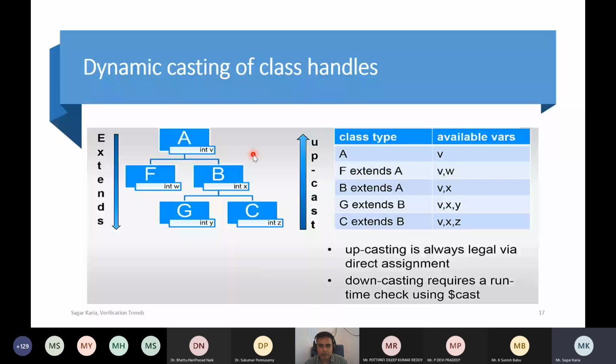So upcasting is always legal via direct assignment. What do you mean by upcasting? I can do A equal to B or A equal to F. That is always legal. I can assign F to A, I can assign B to A, I can even assign G to B, which can be internally assigned B to A. So this hierarchy makes the assignment possible.